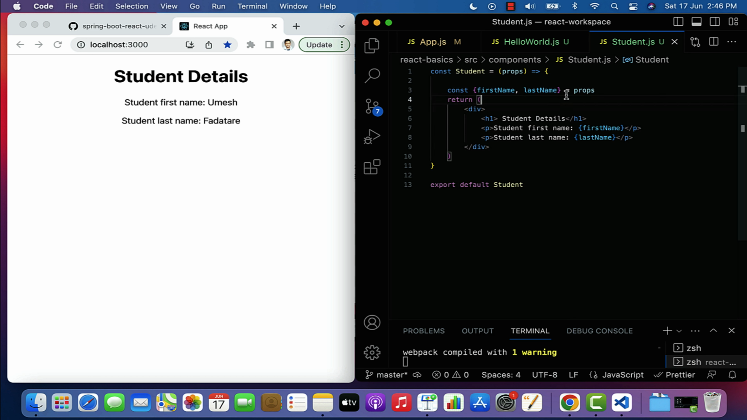So basically here we are extracting first name and last name from the props object, and we are assigning them to separate variables, that is first name and last name, and we are accessing these variables in JSX code like this. Alright, so this is how we can destructure the props in functional components. Alright, great. I will see you in the next lecture.